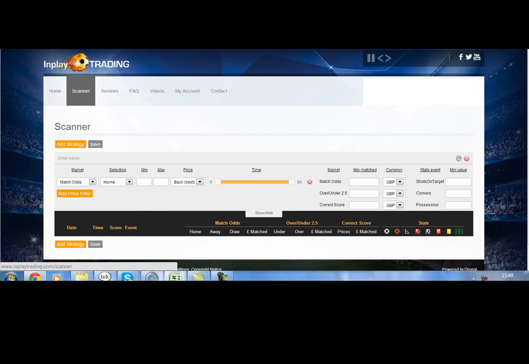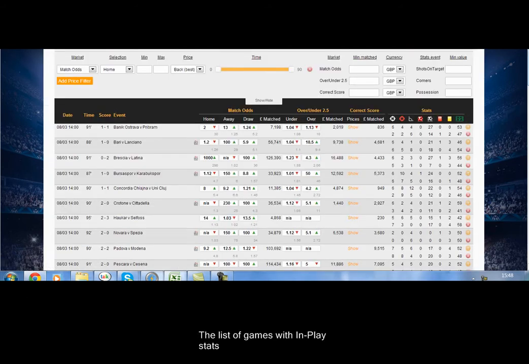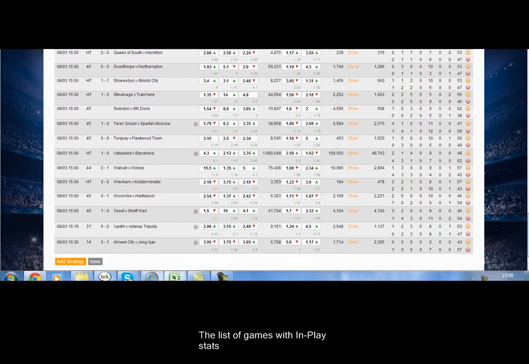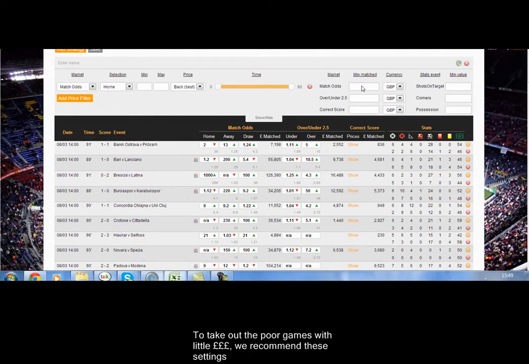Go into the scanner here, which brings up all of the current InPlay games on Betfair, most of which are covered on the scanner. And you see all the stats on the right hand side. You see various prices on Betfair, you see matched amounts, we see the scores, times, dates, everything you need really.